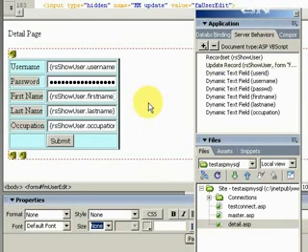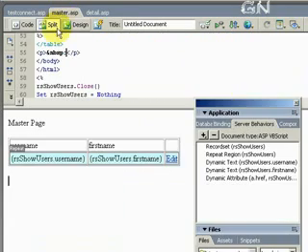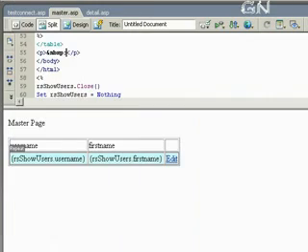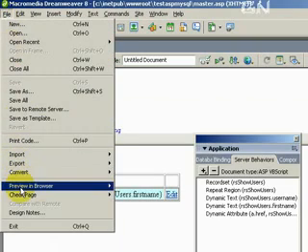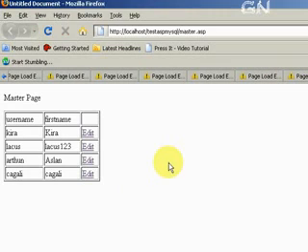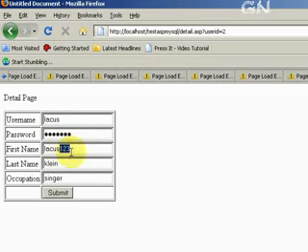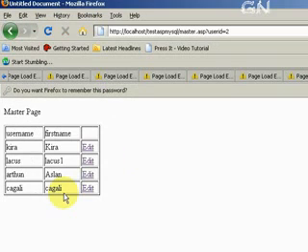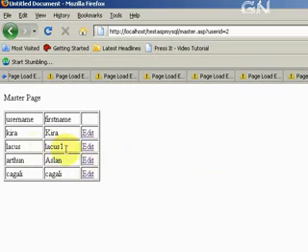Now the detail page is done, so you press Ctrl S to save. Let's go to the master page. Go to file, then preview in browser, and select the browser you want to use. In this case, I want to use Firefox. It shows you the master page, which shows a summary of the records in the table. Let's click on edit here. Let's change this from Lacus 123 to Lacus 1, and submit. As you can see, it has changed here.